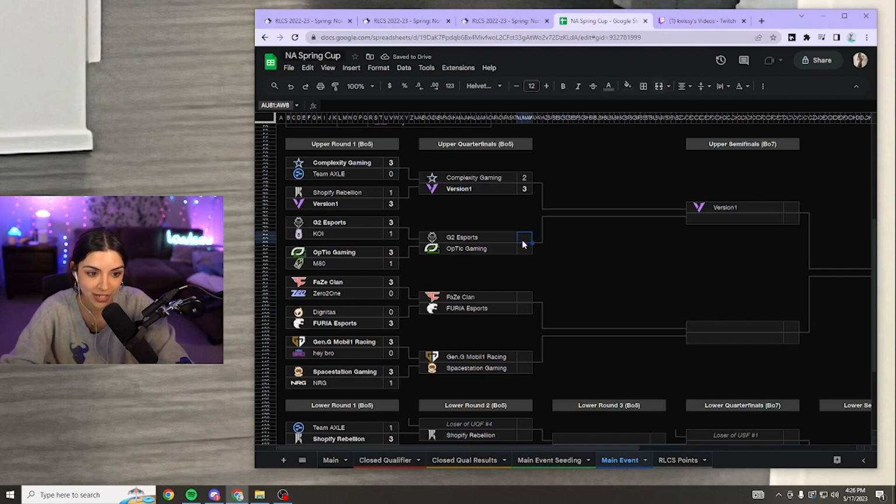G2 versus Optic. I think as long as G2 can shut down AJ and avoid any bumps and demos that Magic Bear and Ruddles are throwing in their way in order for AJ to be able to solo play, then I think they'll be all right. I think they can handle it. They just gotta get back to playing how they're used to.